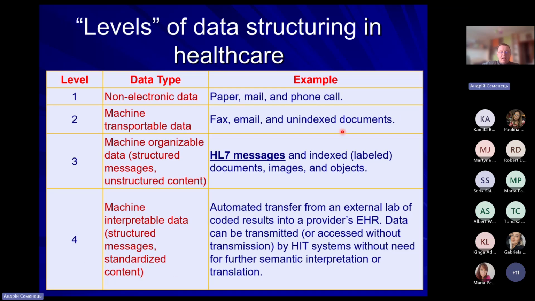And here are the second, third, and fourth levels, which were introduced along with HL7 international standards, which first of all allow bringing some initial order into our unstructured digital documents.